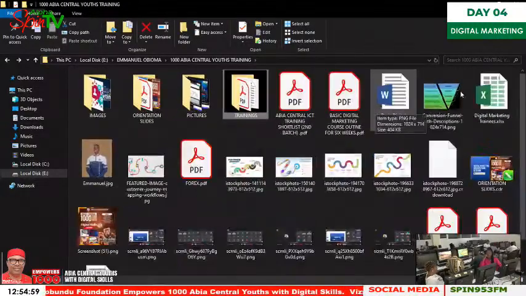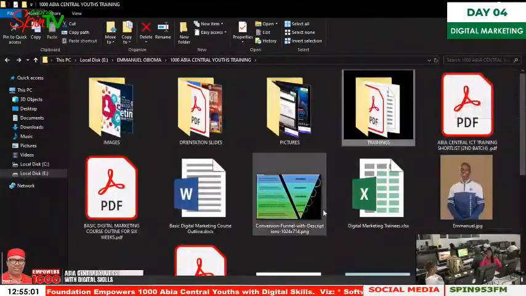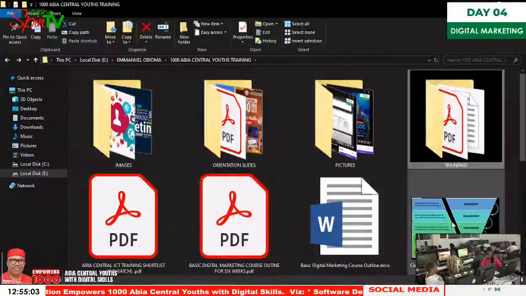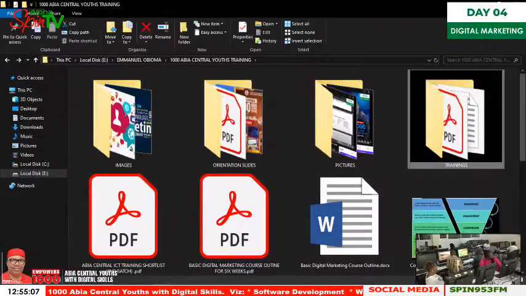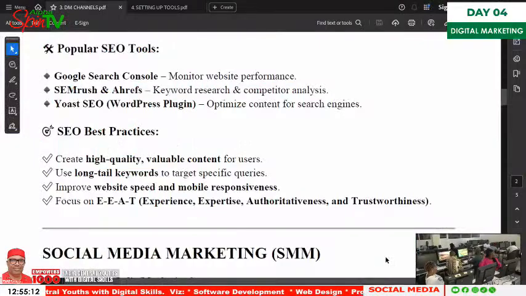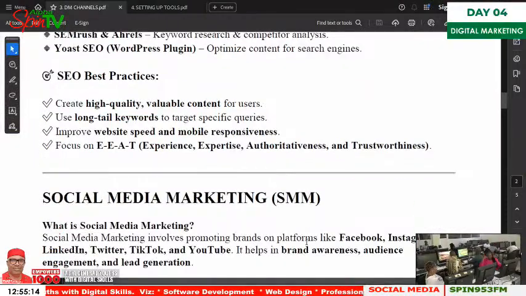That's the conversion funnel. We talked about awareness stage, engagement, conversion, and then retention. Right? Retention. So you could decide to group yours in different ways, but let the aim be achieved. Let the aim be achieved.